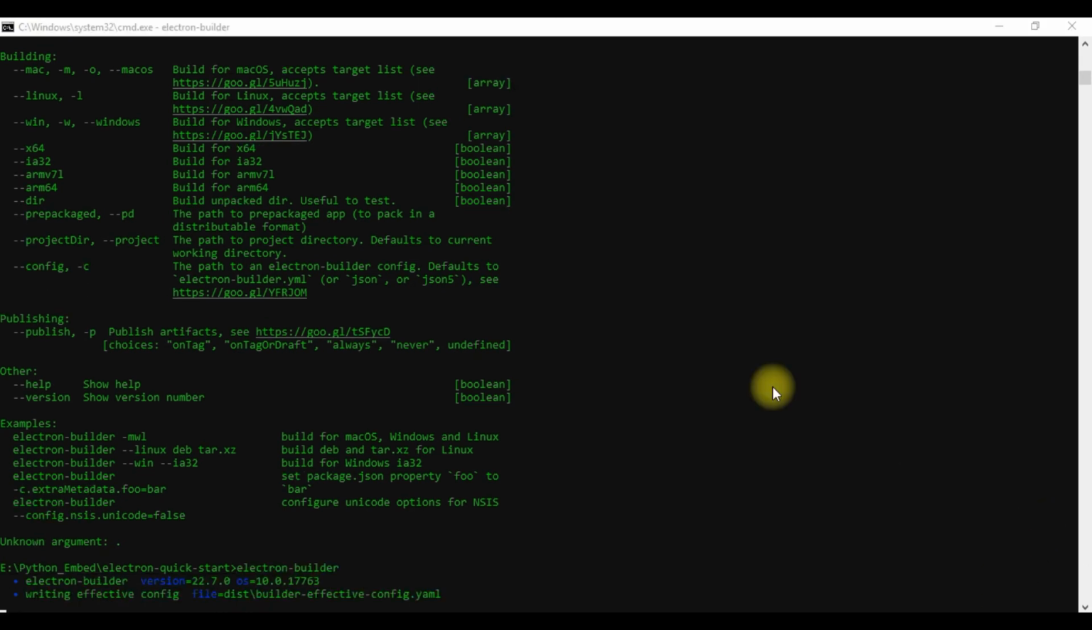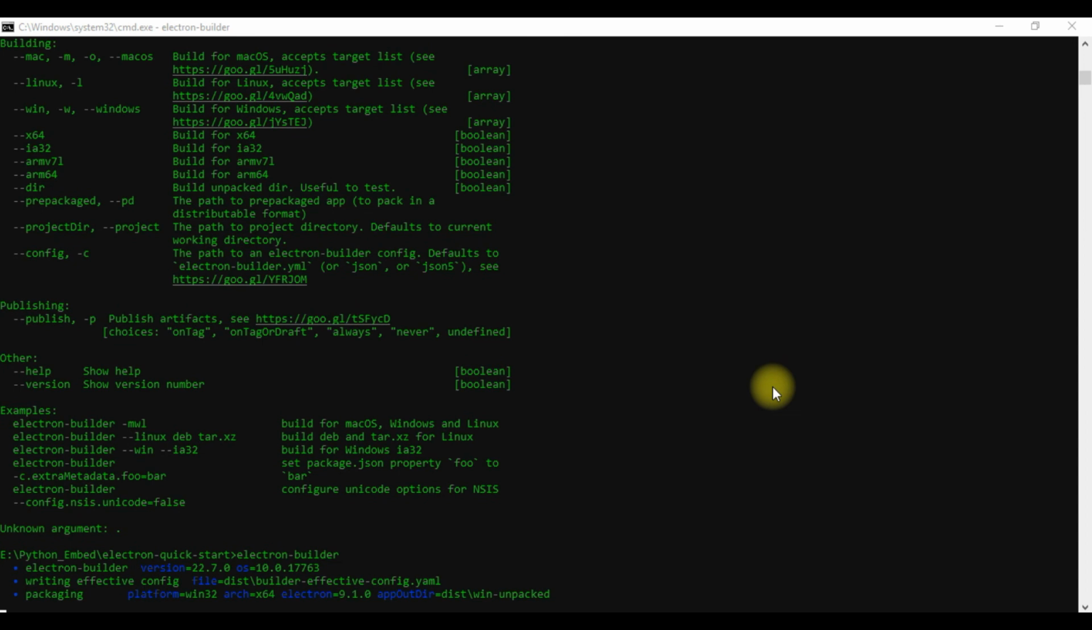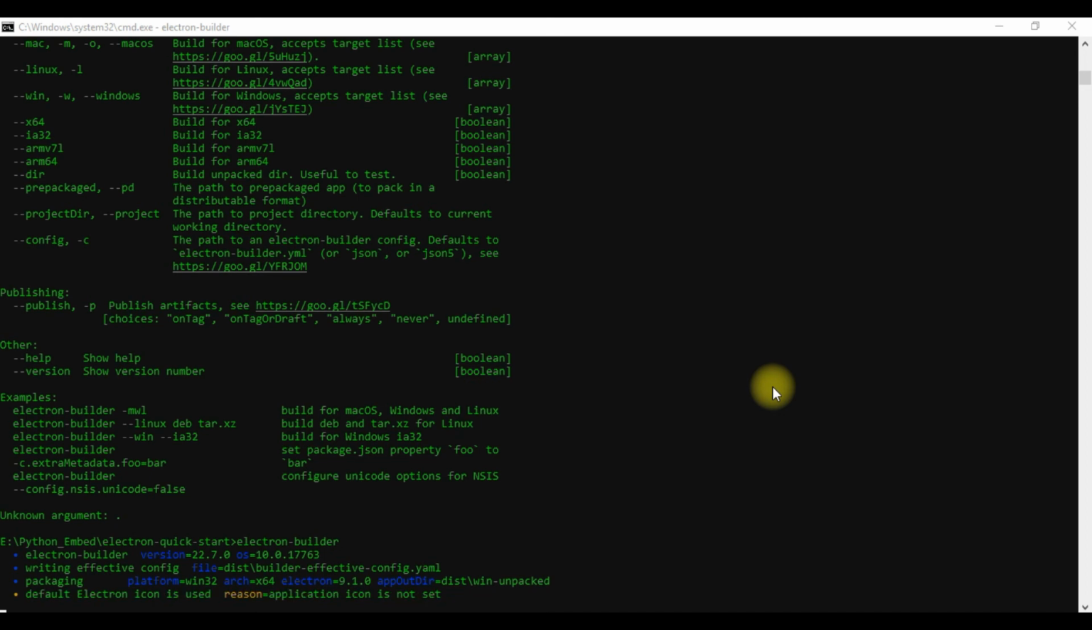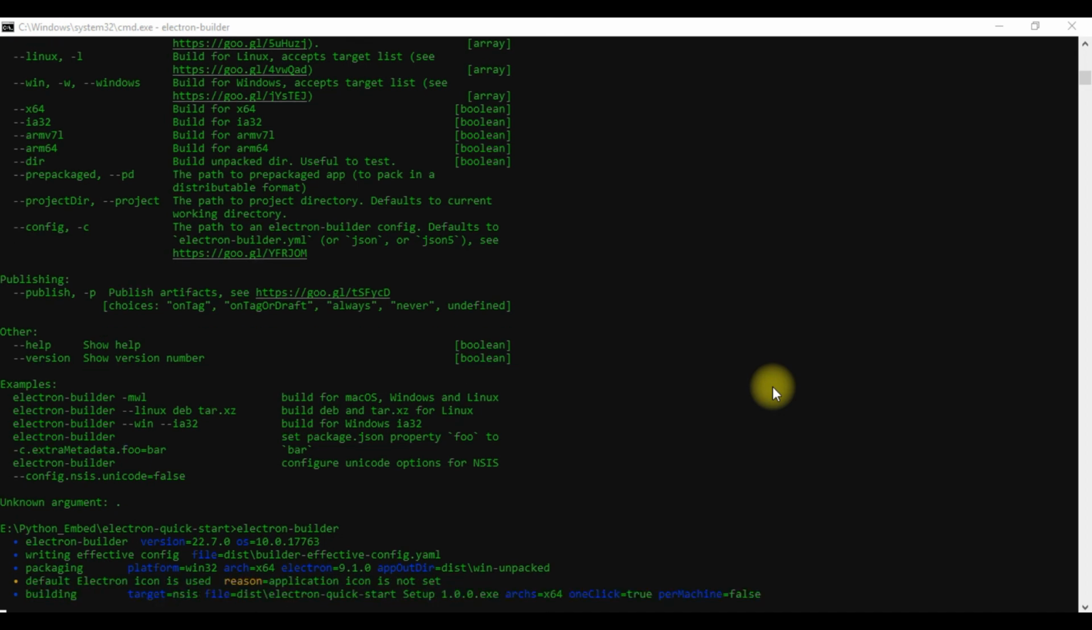Let's start building. It can take some time to do all the building. And when it's complete, your application is ready. You can just run one single file and the application is moved to deployment.